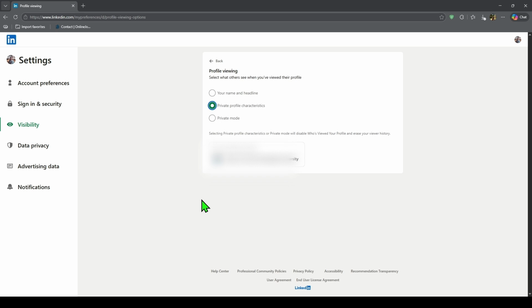That's how to view LinkedIn profiles in private mode. Open your settings, go to Visibility, switch profile viewing options to private mode, and then browse profiles anonymously.